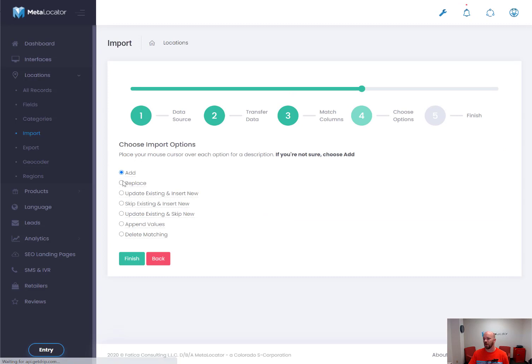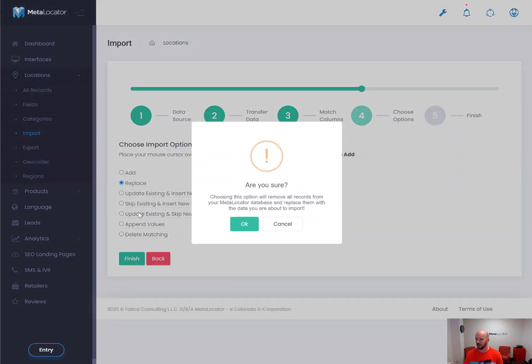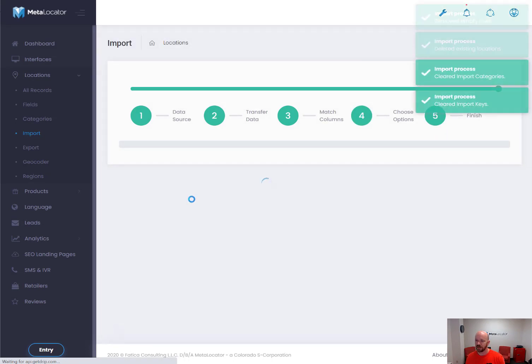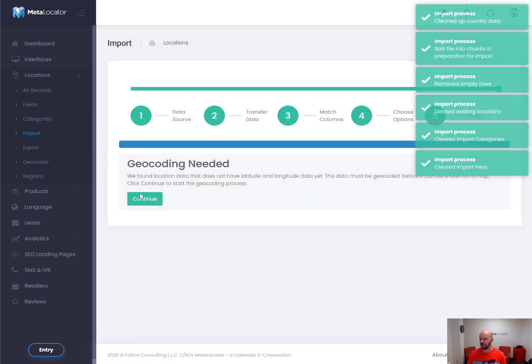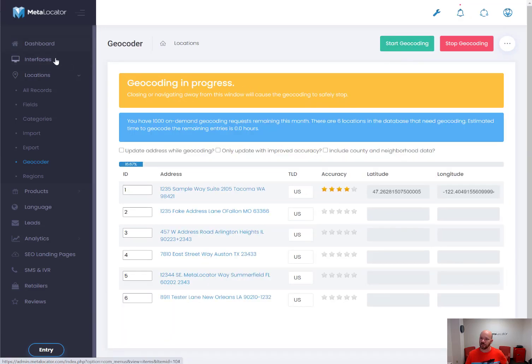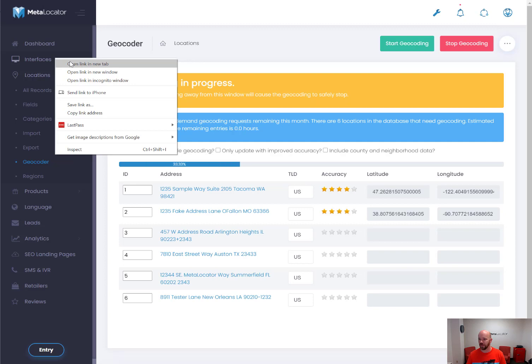In this case, we're going to wipe out the data that's in MetaLocator and replace it with what we're importing. Go ahead and click Finish there. That data will import, and looks like we need some latitude, longitude data with that. So I'm going to go ahead and geocode it. While it geocodes, let's go over to our interfaces.